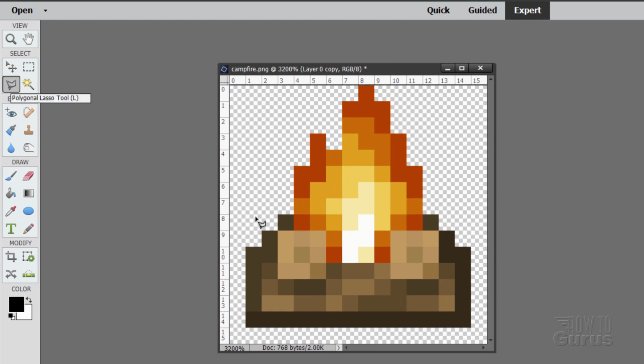I'll grab my polygonal lasso tool, which allows me to make a selection with straight lines. And I'll begin right here in that corner right there. And I'll come straight down, straight over, and straight down, straight over like that. Straight up, straight over, and up to here. And I can just kind of go around that top shape and then back to my starting point. And that selects this area right here, which is just the flame area.